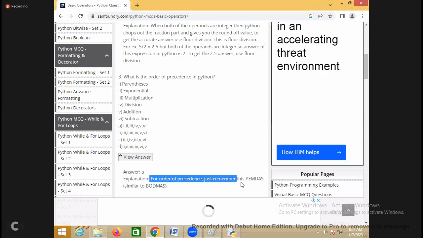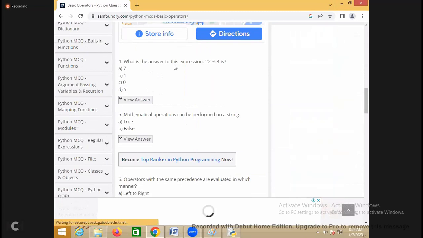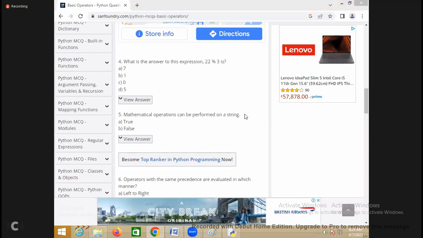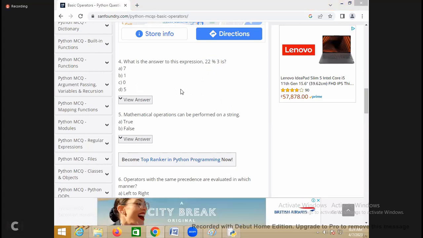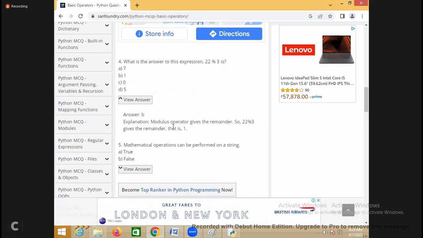Okay. So for order of precedence, now this is how it is. What is the answer for this expression? 22 percentage 3. Percentage is for remainder. 22 mod 3, what is the remainder? 1 is the remainder, right? So what is the answer here? 1, not 7 here. 7 is quotient. So modulus operator gives a remainder.